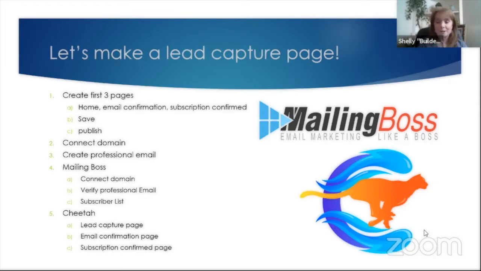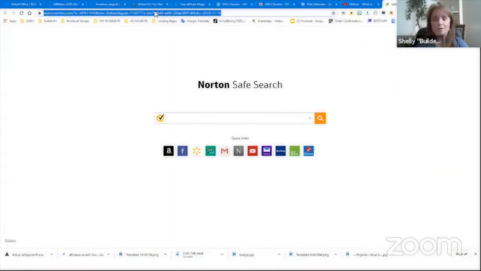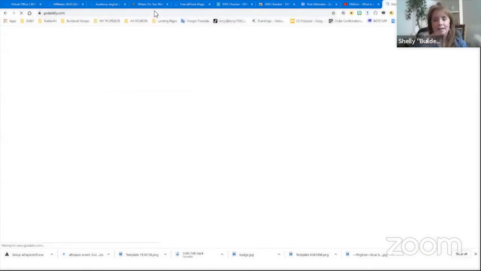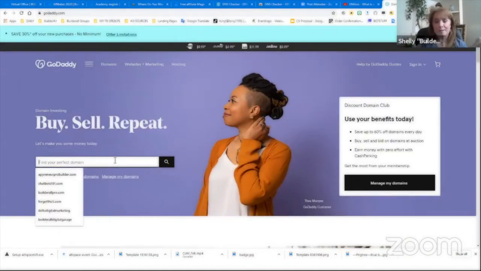So the first thing I'm going to do is I'm going to actually purchase a domain because I want that to propagate so that we can connect it to everything that we need to. So let me show you how to do that. I use GoDaddy because that is my go-to place for domains. So I'm going to go to GoDaddy. And then I'm going to look up a domain. But before I look up a domain, I have to kind of have an idea of what domain I want to have. So I don't have a clue right now.